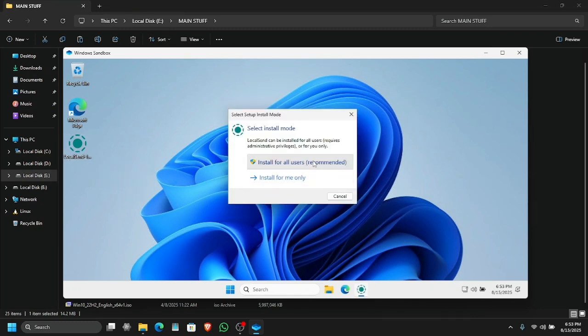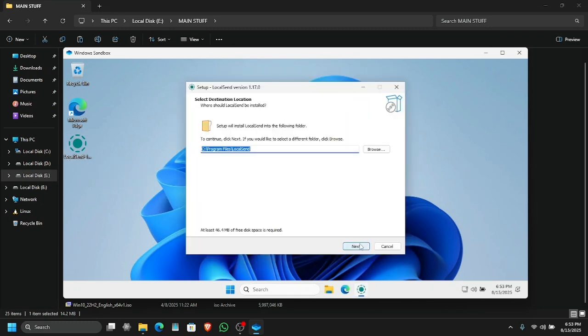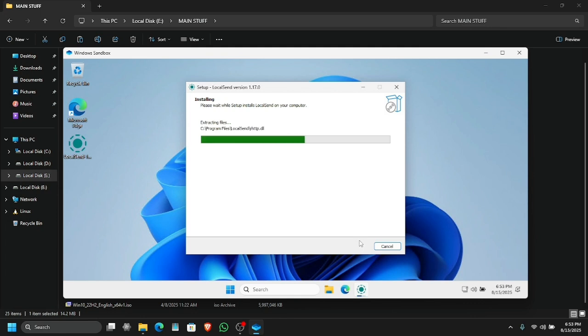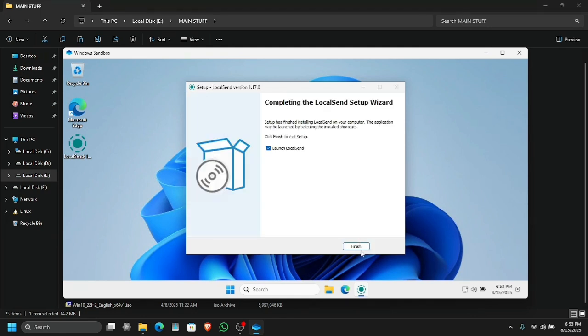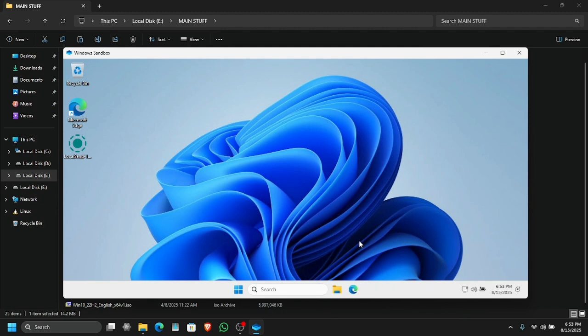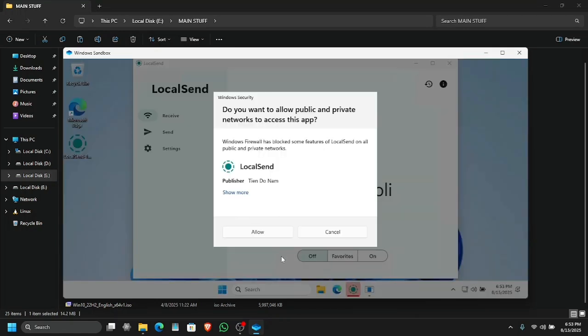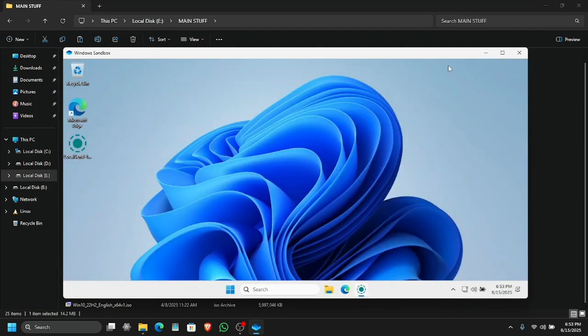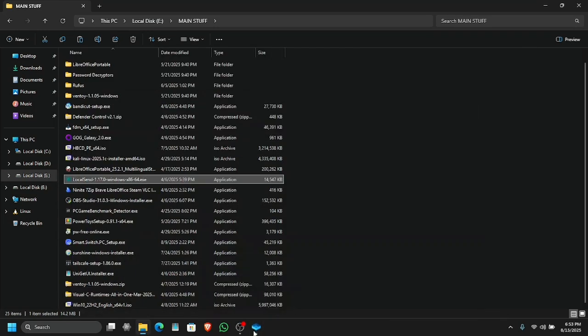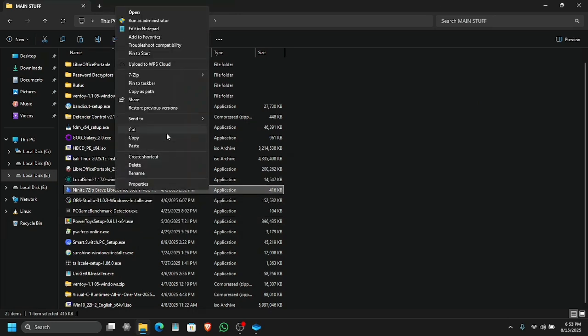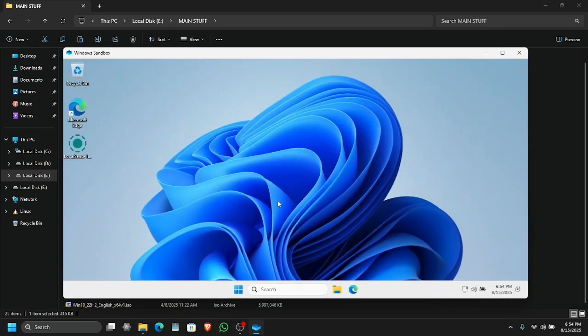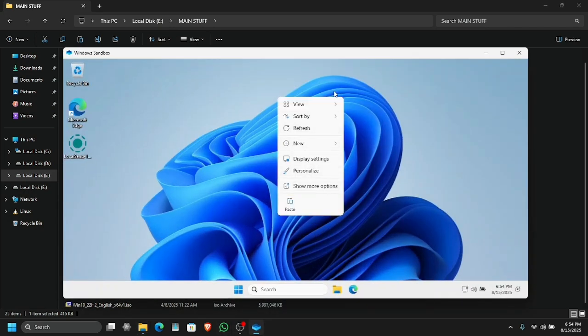Okay, now I am going to install LocalSend right within the Windows Sandbox. Let's go with the default settings because we want to test if you close the sandbox, does that file remain there or just disappear entirely. Okay, looks like it is installed. Now I'm going to open it up. Here we go. Here we have LocalSend working. You can install many apps and test them within Sandbox without having to leave any stuff on your main PC.